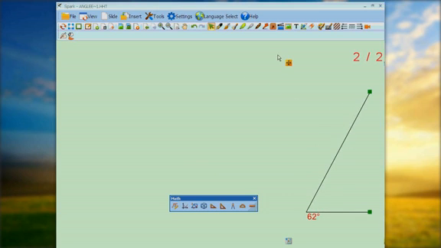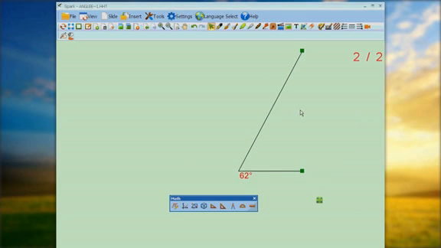Let's go that way. Let me just pull that back. And what you can see down here, it actually lets me change one of those lines. That's quite useful for checking our accuracy.